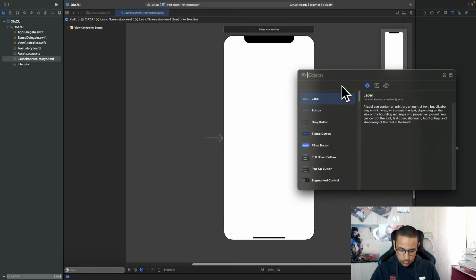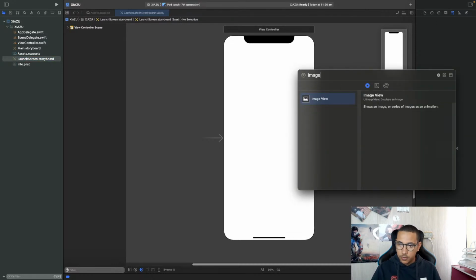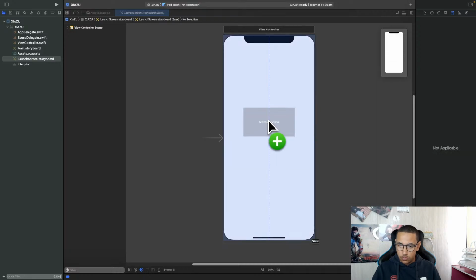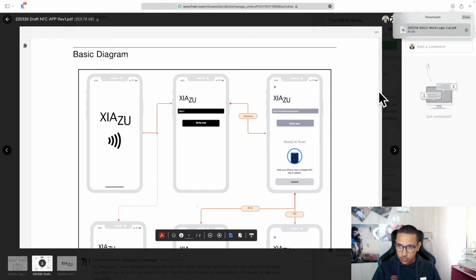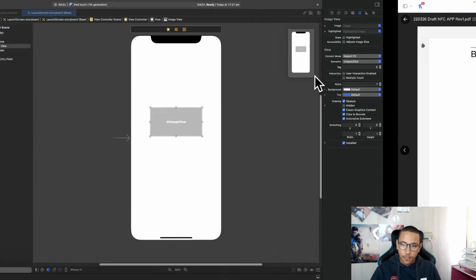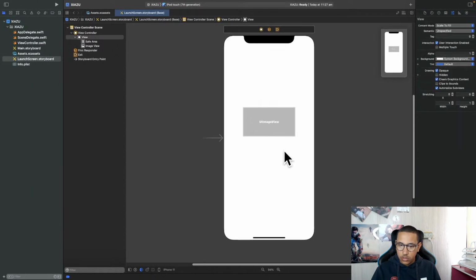We're going to be adding the image, so I'm going to search up image, drag and drop image view, and let's just quickly go back to our design here just to have a reference on what we're meant to do. So we're meant to have the logo on the top, sort of like in the center of the screen, and then this NFC icon as well. Let's go ahead and actually do this.